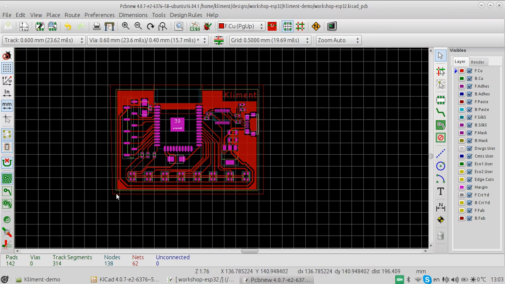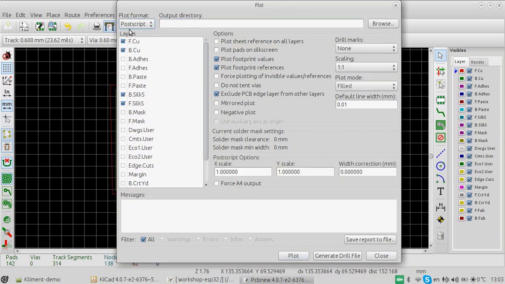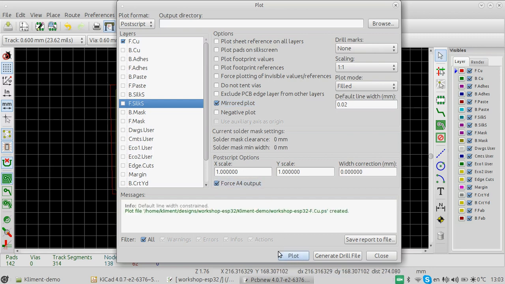All right, so save the board. And this is basically a ready layout. Now, if you want to etch it, what you do is you go to plot. And if you're getting this commercially made, then you output in Gerber format. If not, like what we used for the workshop is we output it in PostScript. And so we're outputting the front copper layers. And that's mirrored. And force A4 output. And plot. And it's mirrored because it's going to be mirrored again when you do toner transfer.